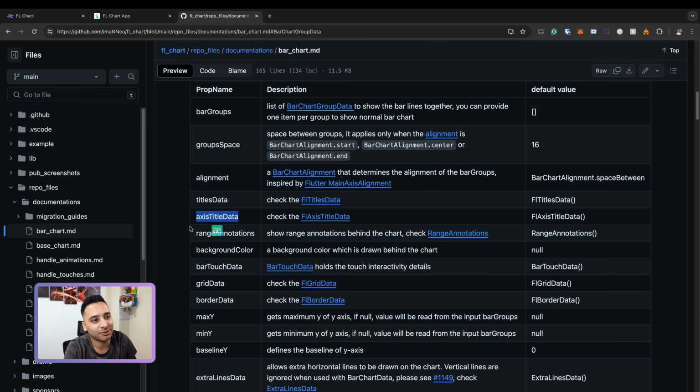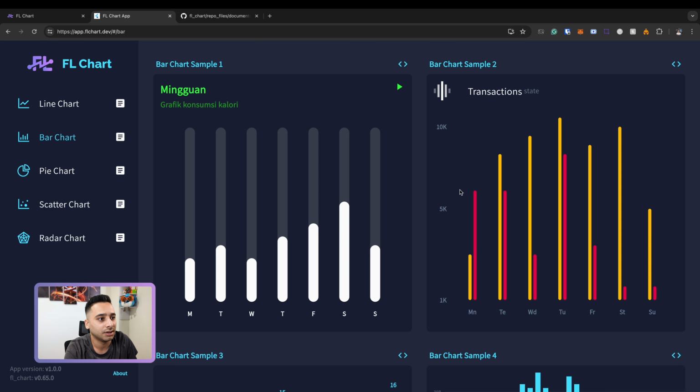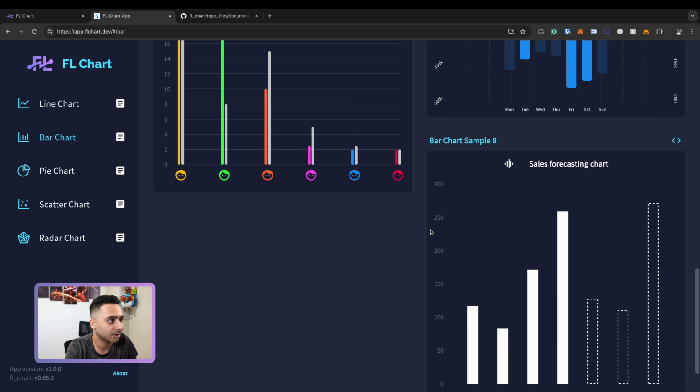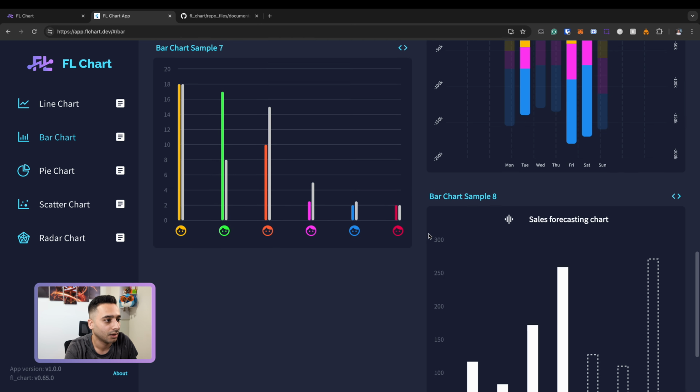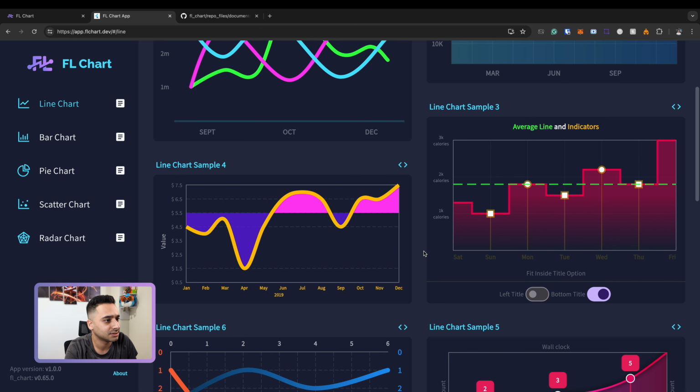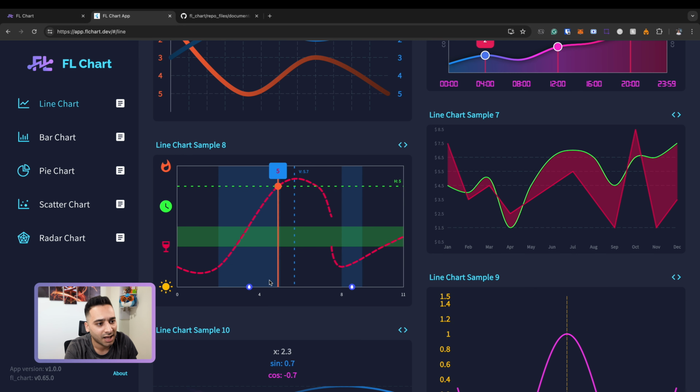Oh, so this is the old variable that we had here. It is axis titles data, which is inside the title data at the moment. I already explained it. We need to update this documentation later. Yes, the next one is range annotations. So in the examples, I can explain what range annotations are. Yeah, in the line chart, you can see somewhere that we have ranges. For example, here we have a colored area, which is a range. Here in the green area, we have a range.